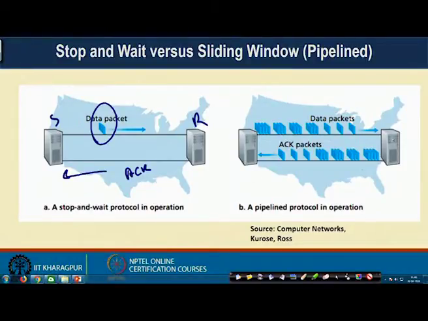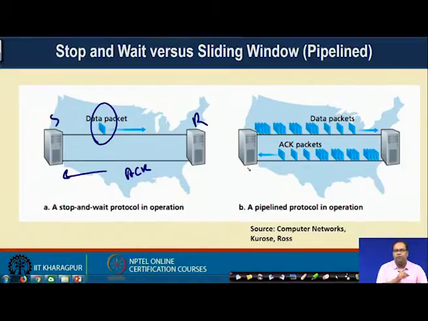In case of the pipeline protocol or the sliding window protocol, we can send a sequence of packets and in parallel we can receive a sequence of acknowledgements. That way we will be able to use this pipeline concept over the network, where you can send a sequence of packets altogether and in parallel receive a sequence of acknowledgements.